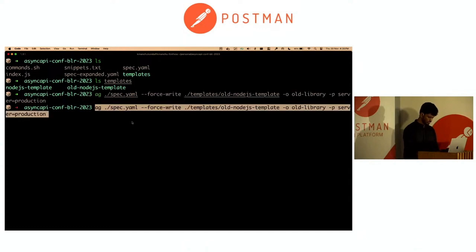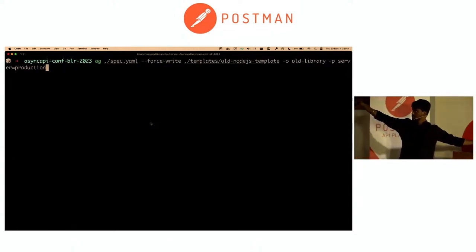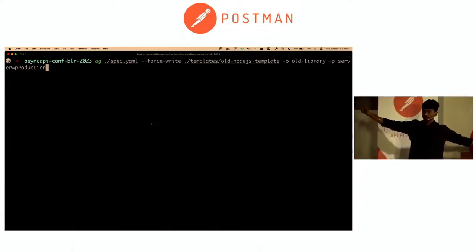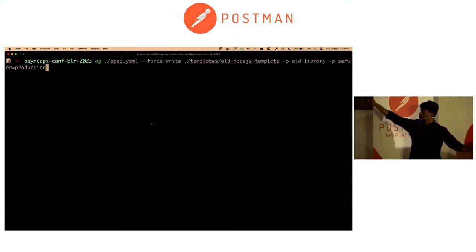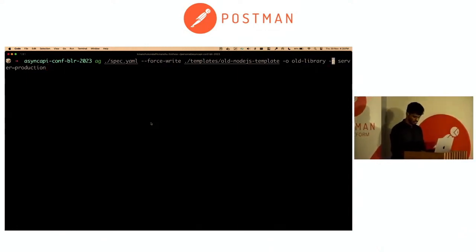So this command is doing nothing but taking the spec and taking the template input, like the template slash old Node.js template. We'll see later what the old and new templates are. And then it's going to output it into a new directory called old app. So let's just run it.